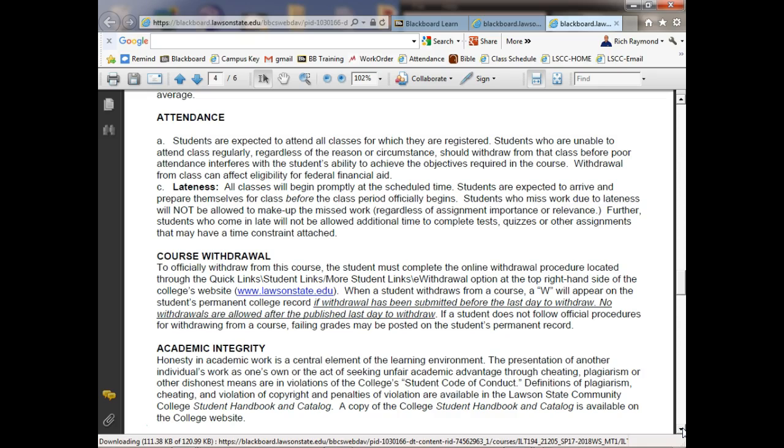So to officially withdraw from the class, you can do this online. When I first started teaching here, if a student wanted to withdraw from a class, they had to get a piece of paper. And it was an official withdrawal form, and they had to go to every one of their instructors and get the instructor to sign that they knew that the student was going to withdraw from the class. We don't do that anymore. So how do you withdraw from the class now? You do it online.